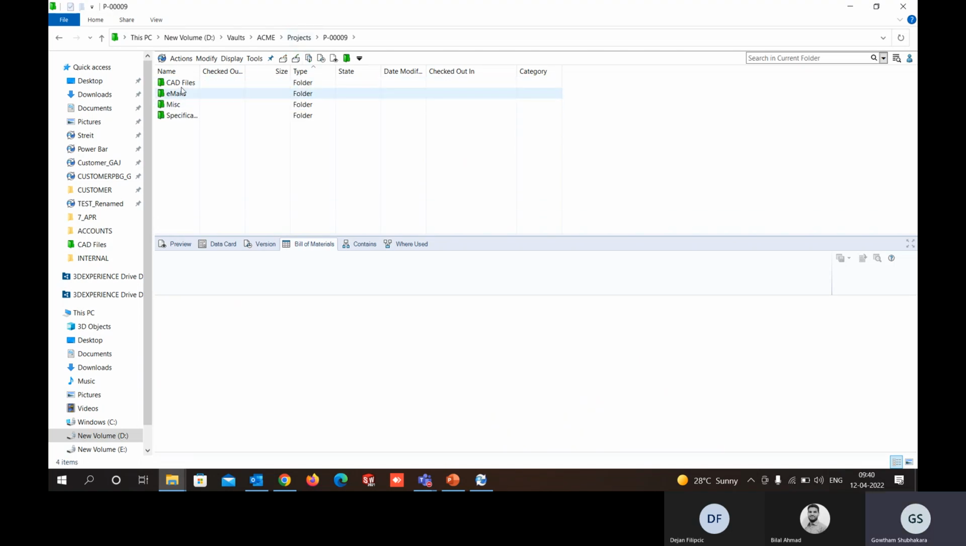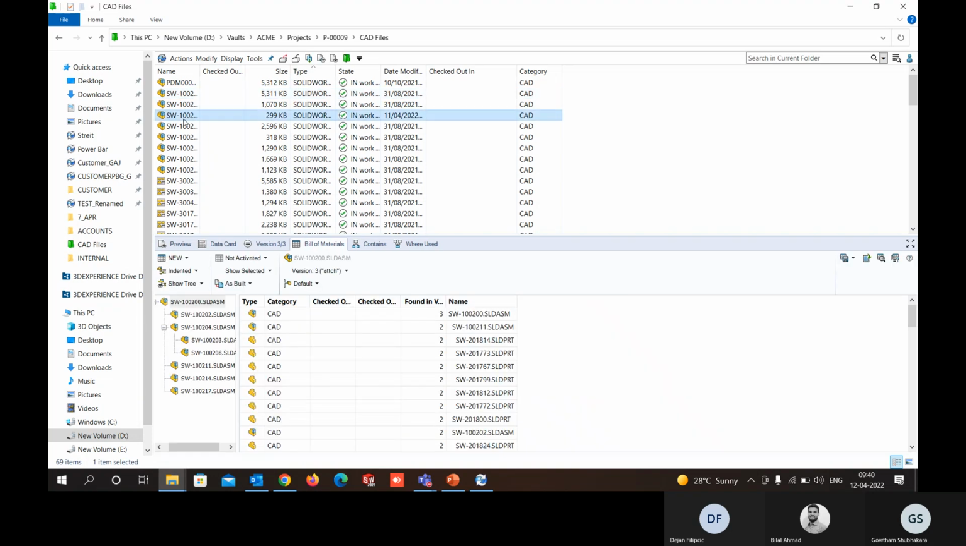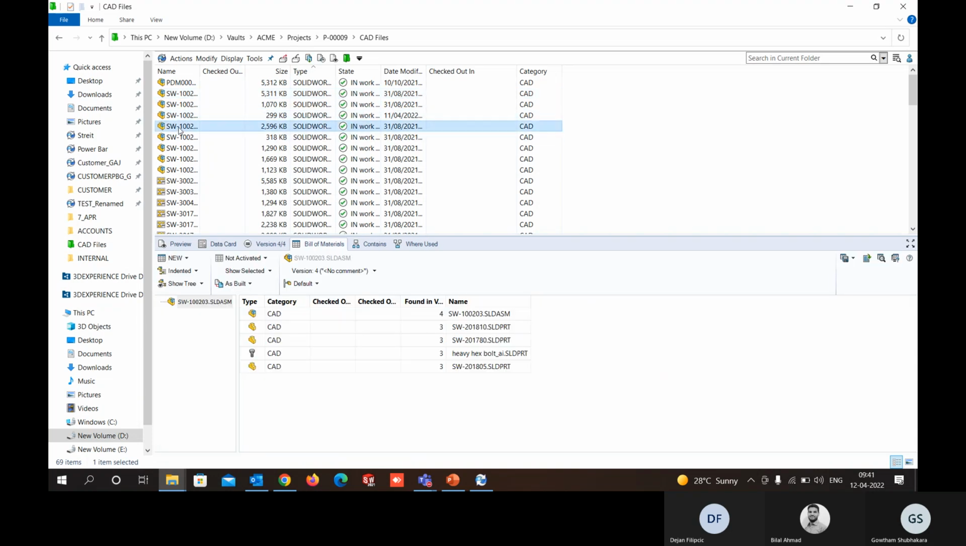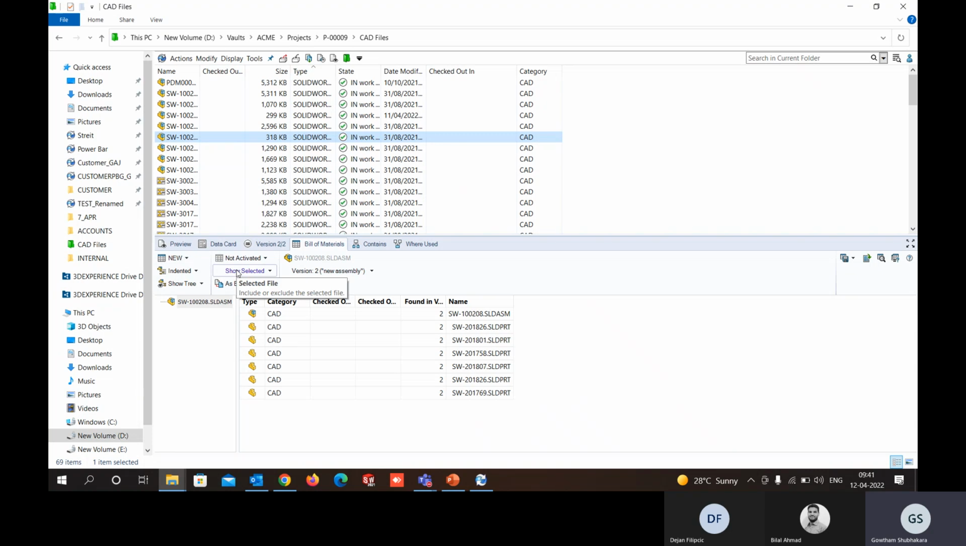So what exactly is a bill of materials? A bill of materials is a tabular listing of the components of a SolidWorks PDM item, or a SolidWorks assembly, a drawing or a part. As I said, we have two types of BOMs, one is the computed BOM and one is the named BOM.